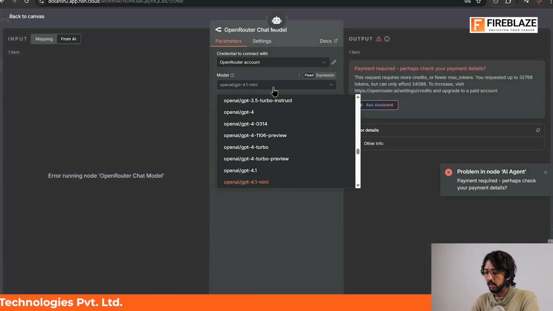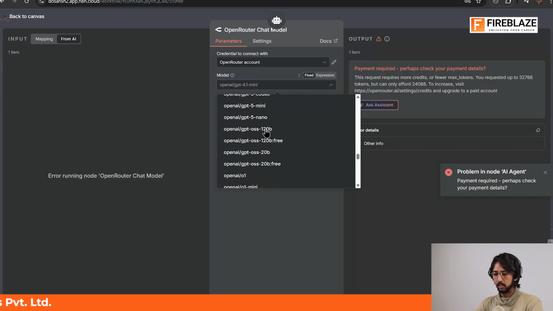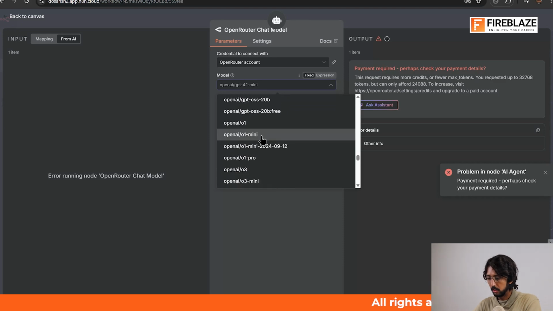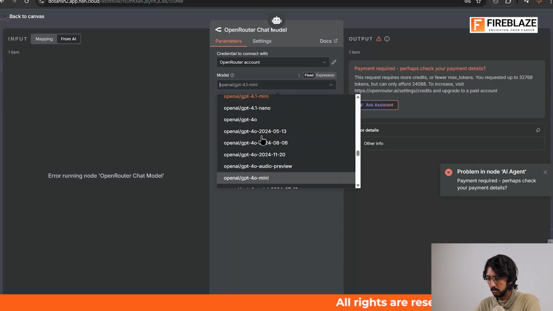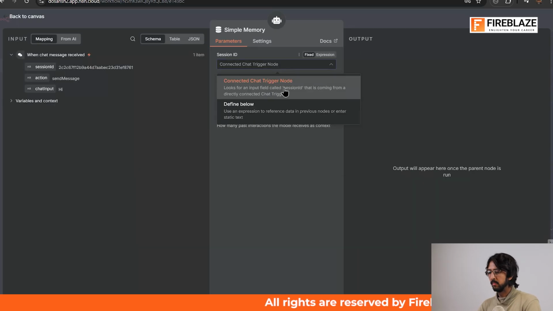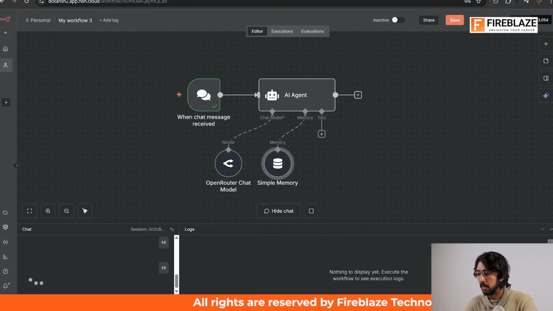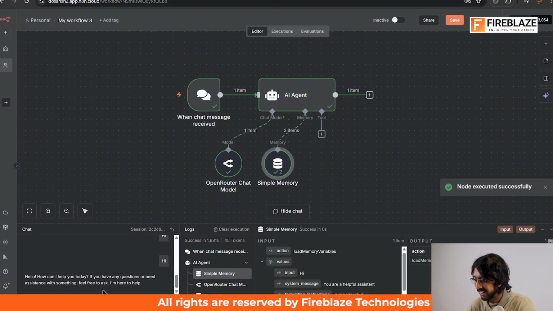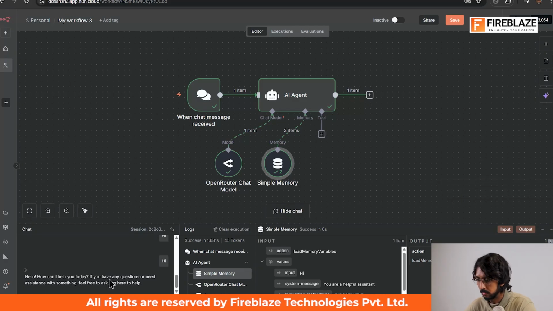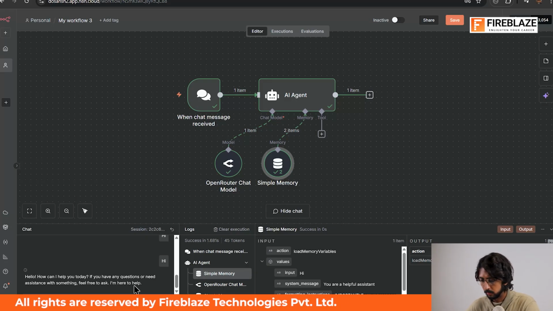And it has got its brain, and when we say hi, it should respond to us with, okay, so there's some payment problem. Let's just use some other model. Okay, so now that we have our model already over here, let's give it some memory. Let's use a simple memory in this case, and everything is perfect.